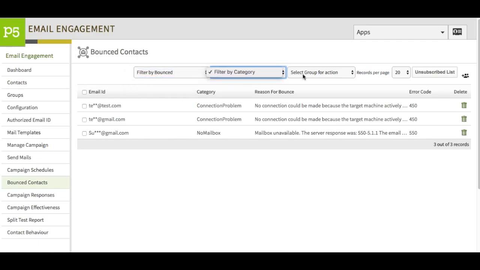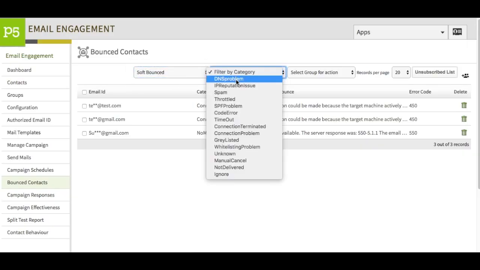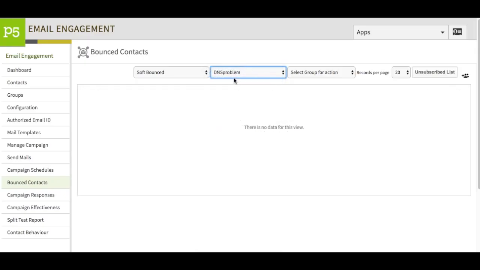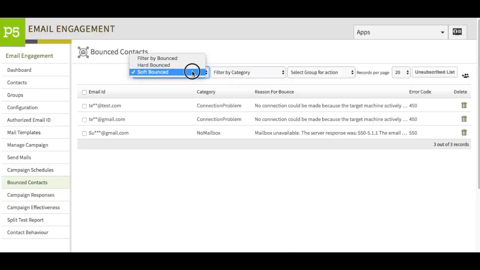A soft bounce means that the email address was valid and the email message reached the recipient's mail server. However, it bounced back because the mailbox was full, the server was down, or the message was too large for the recipient's inbox. A hard bounce occurs when the message has been permanently rejected either because the email address is invalid or the email address doesn't exist.